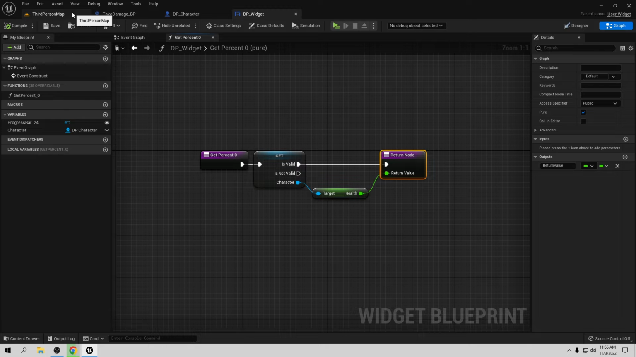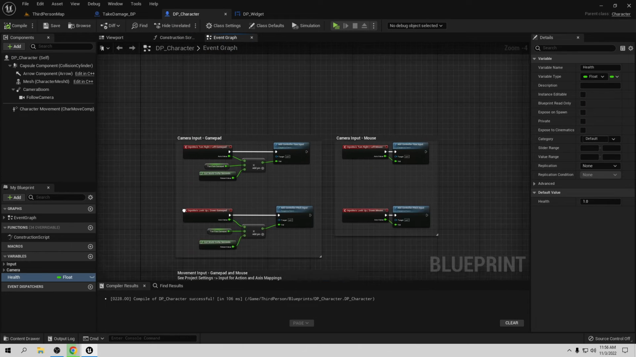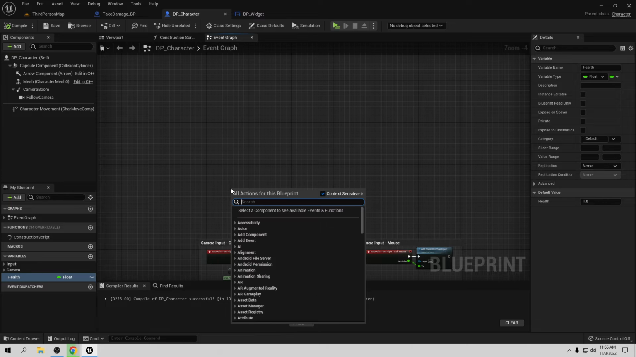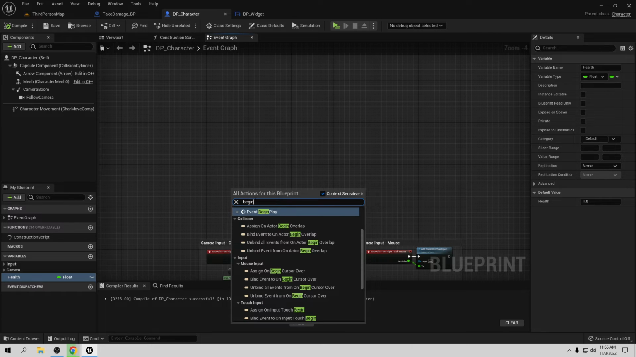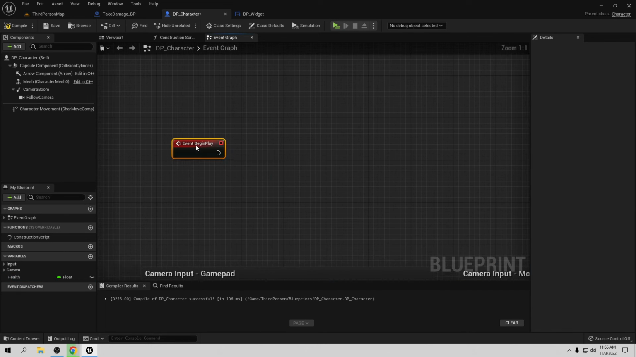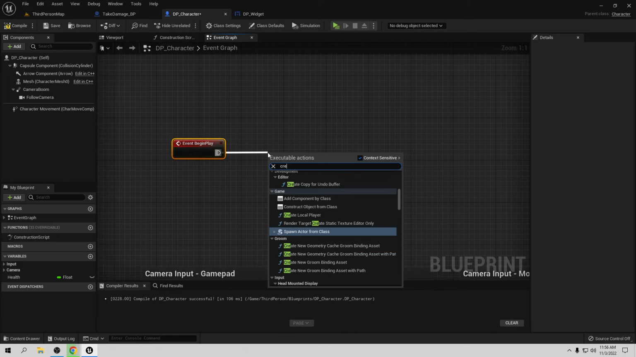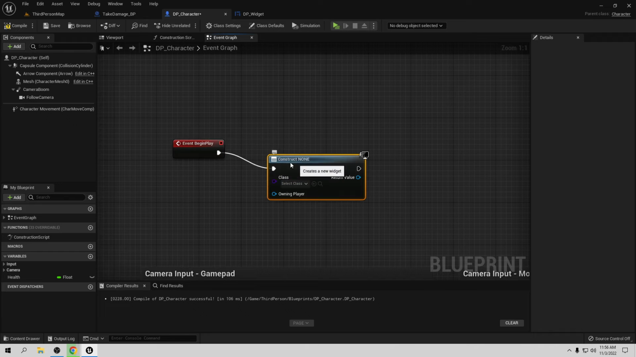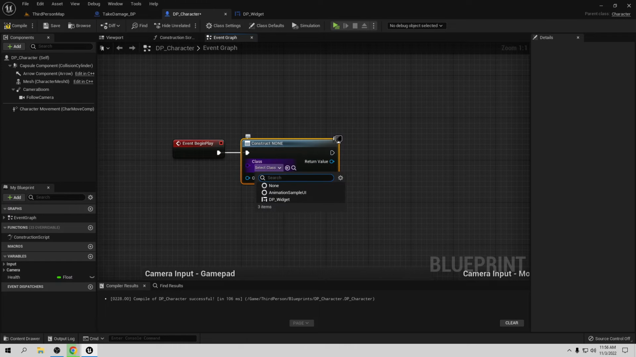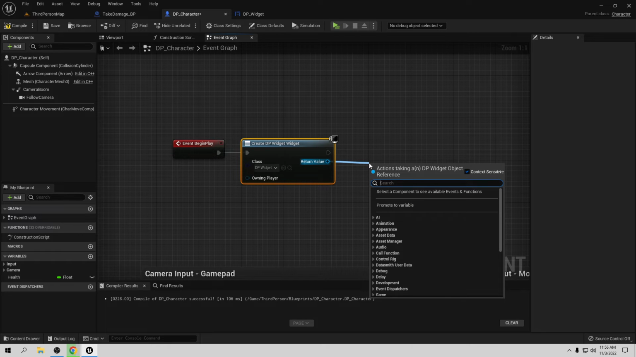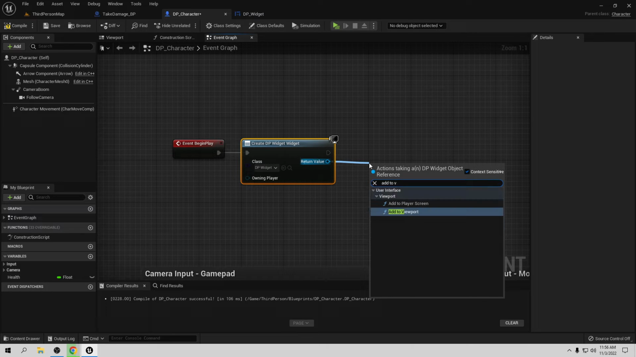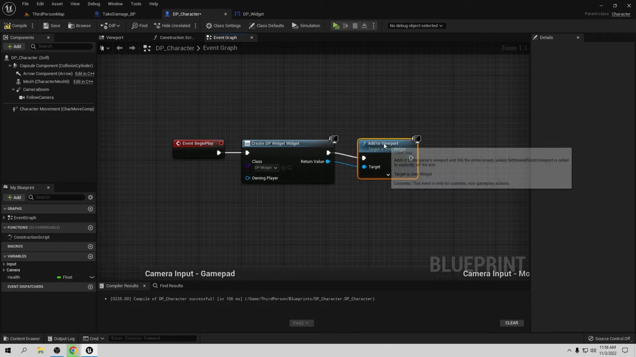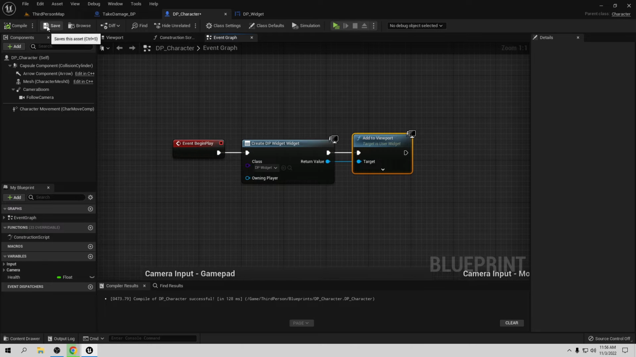But now let's go to DP character. Let's go to Begin Play here. So Begin Play. We want to create a widget. So Create Widget. And the widget class we want is the DP widget. Here we want to add to viewport. So now we have it in the viewport. So that's it. So compile and save.